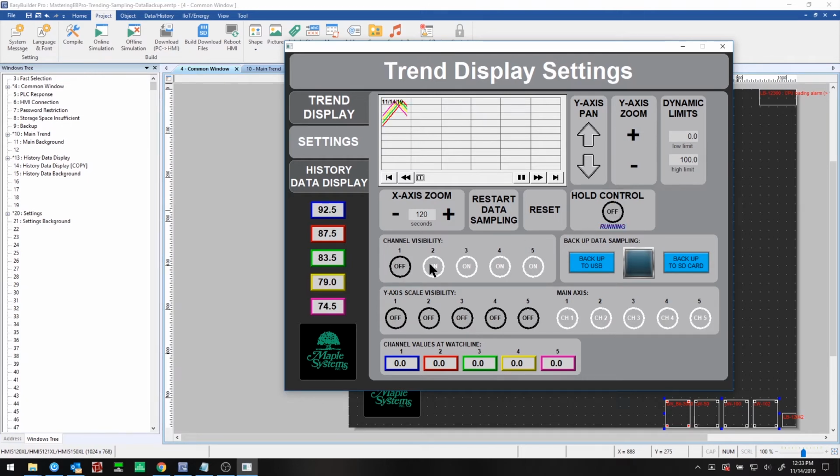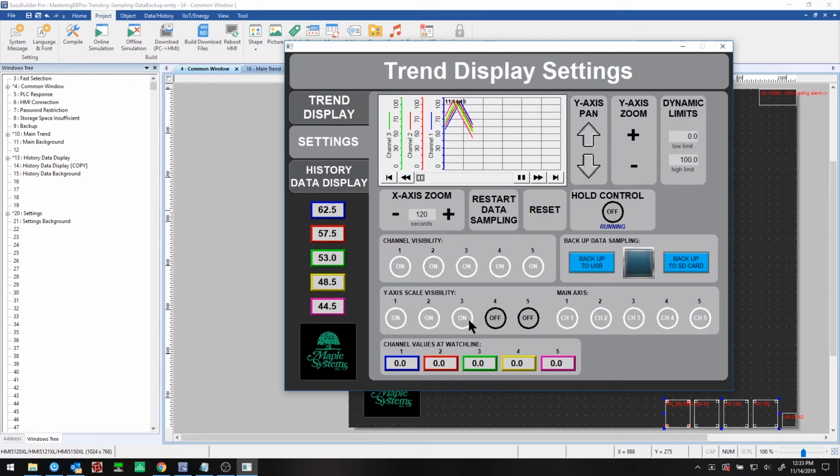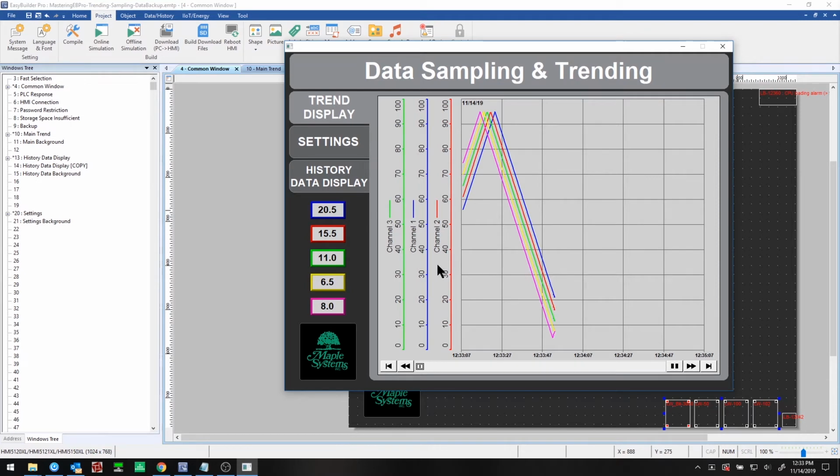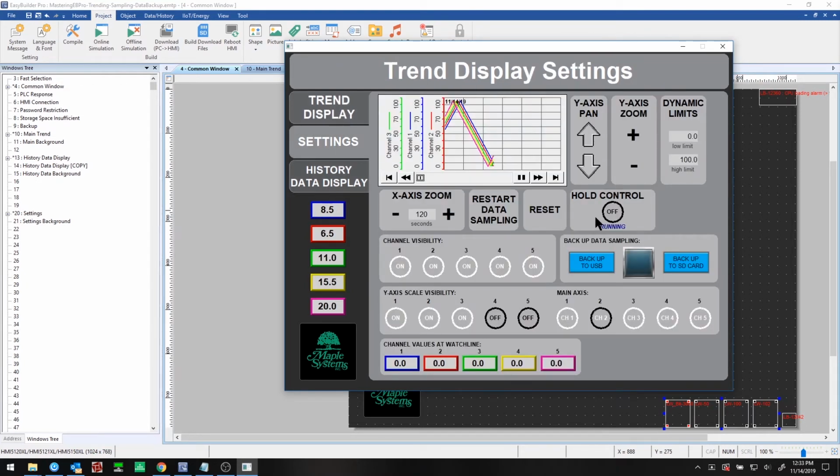We can toggle each channel on and off with these buttons. We can back up our data sampling to USB or SD card. We can show or hide Y-scale axes, and we can choose which will be the main axis. So when we set it to channel 2, it now resides just to the left of the trend display chart. And this is a mirror image of what we will see on the trend display based on how we've configured it. So channel 2 is the main axis here. Now let's reset this again.